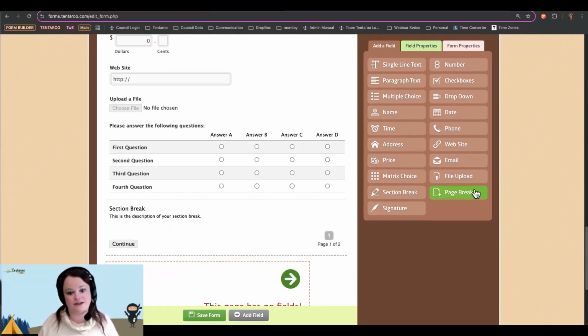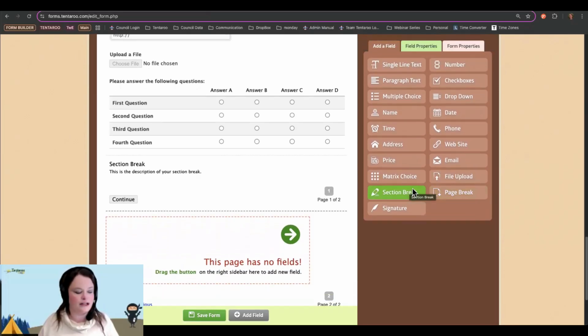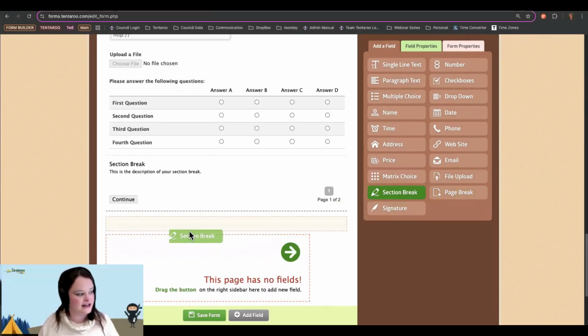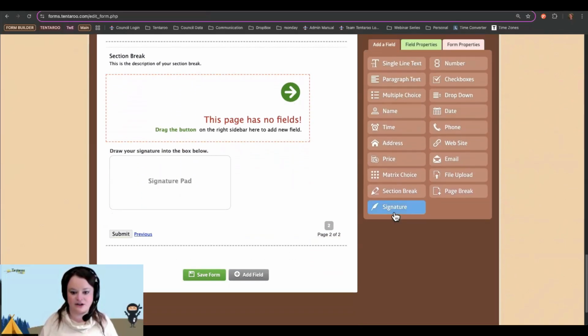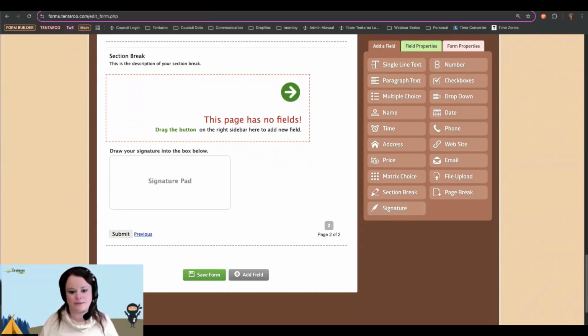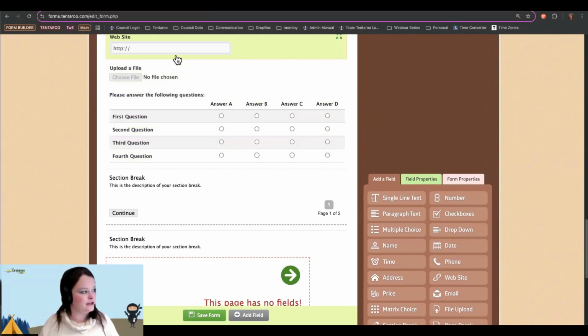And page breaks physically organize your form onto multiple pages. When you use a page break, I like adding a section break to the top so you can explain this next page a little bit more. The last field, signature, is a field where users can sign on the screen. As of this webinar, this field is not supported on some devices, so use this field with caution. Finally, you can rearrange fields by dragging and dropping them into a new order.